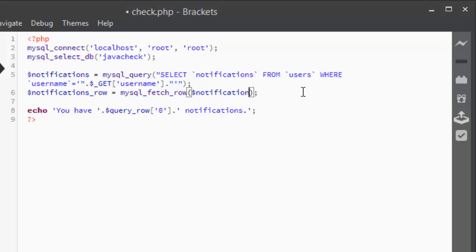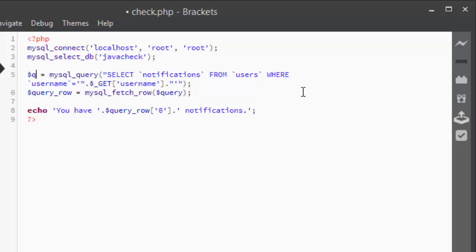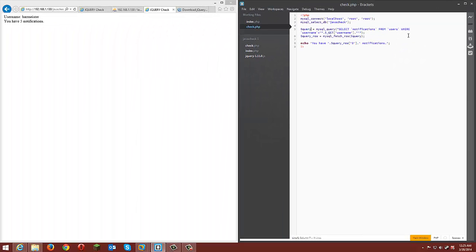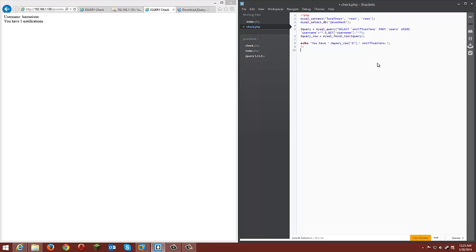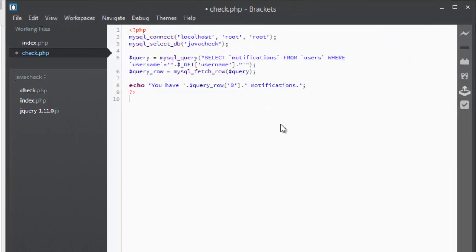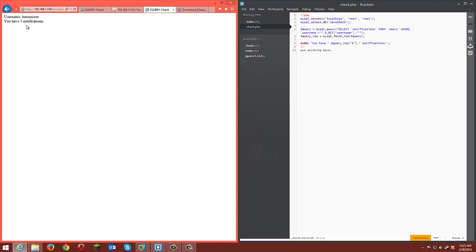Okay, so where it says notifications, we're going to change it to query, because I tried this before and I had issues because I had 2 notifications going on and it gave me a parse error. So we're just going to change this to query. I mean, obviously you could use both of them, but for some reason it just did that. So now if I did this right, I could put anything here and it should change.